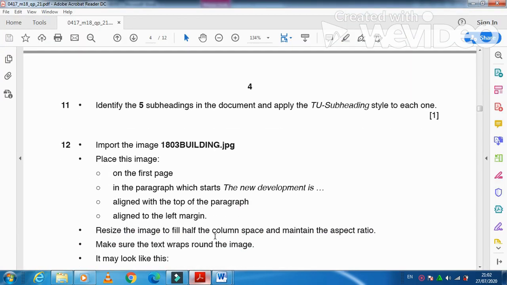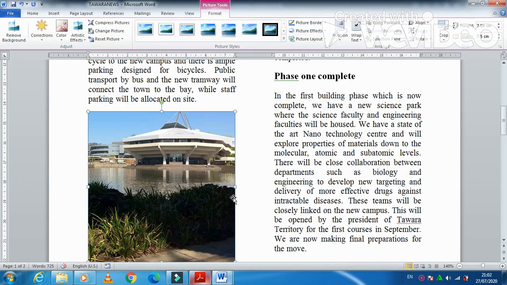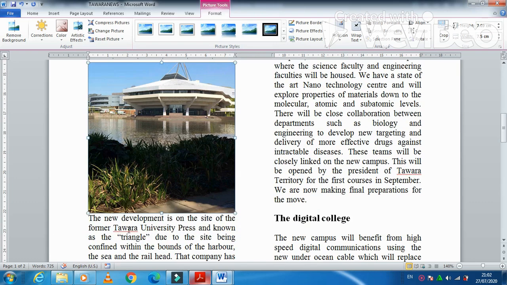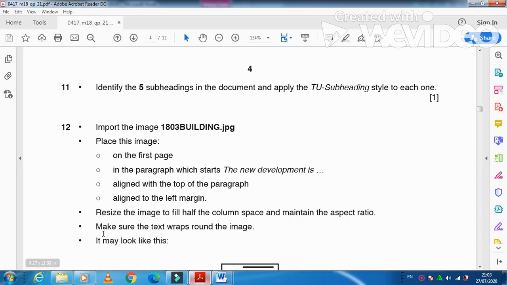To the left margin and resize the image to fill half the column space and maintain the aspect ratio. So half the column space they have said. At the moment our column width is 7.5. I'm going to reduce it to like 3.7, which will be enough. Yes, and then after they want us to make sure the text wraps around the image.